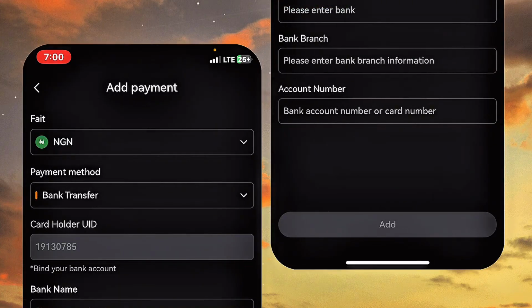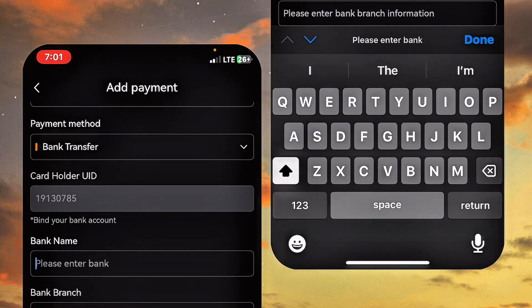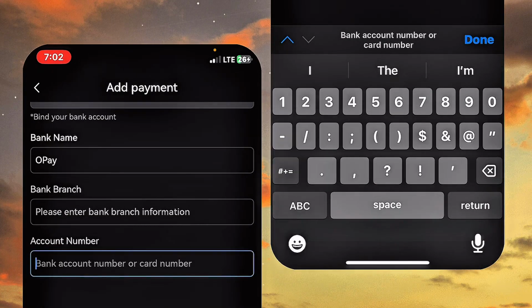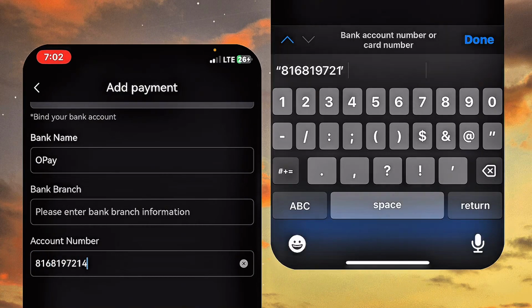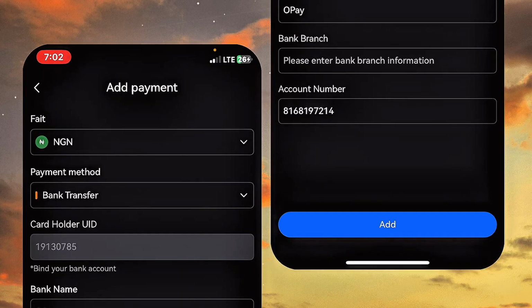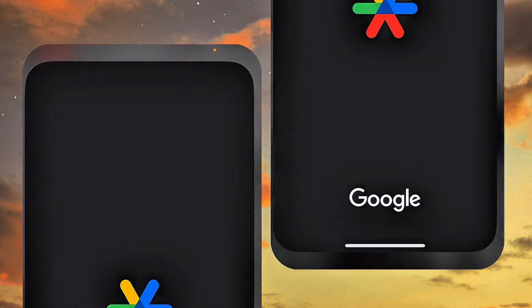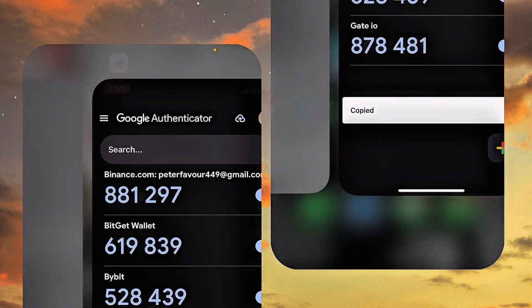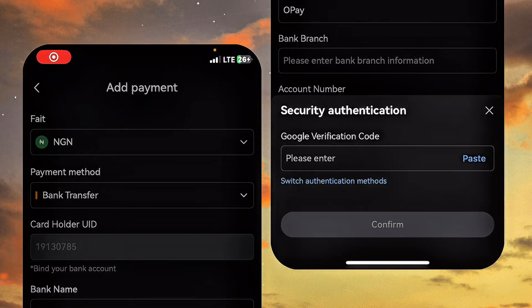Now we're going to set up our account, the account we want them to pay our money into. So I've clicked on the account, bank transfer, card holder UID. This is my Gate.io UID here. Here we are supposed to enter our bank. So I'm sending to OPay, and then I'm just going to input my account number. So here is my account number, OPay. I am going to click on add. To add the bank account, we need our verification code. So paste it, allow paste, confirm it.